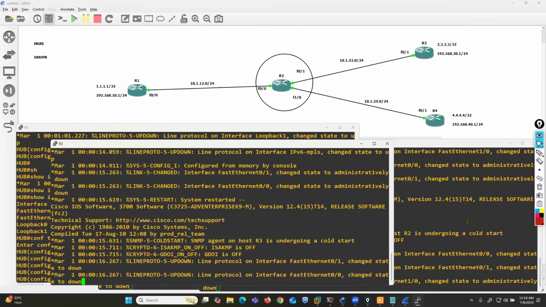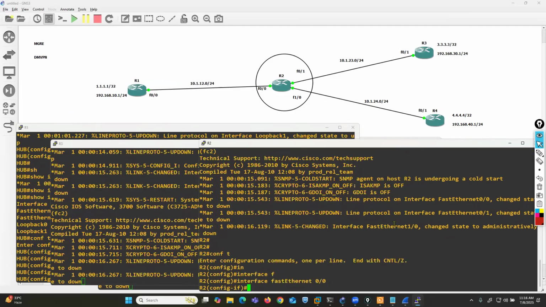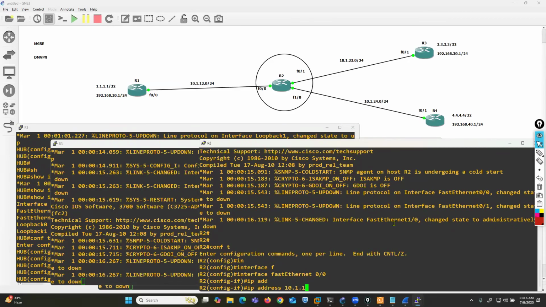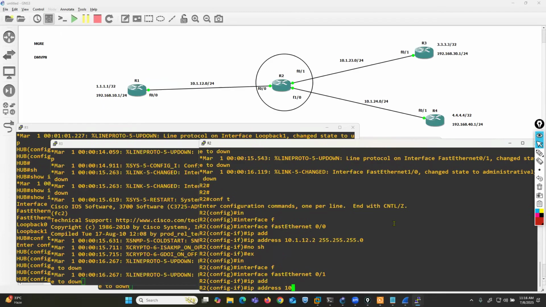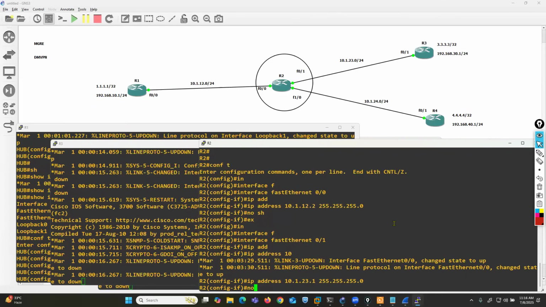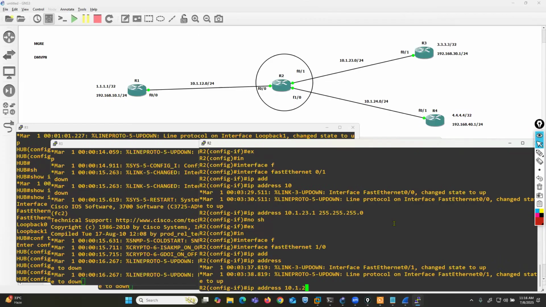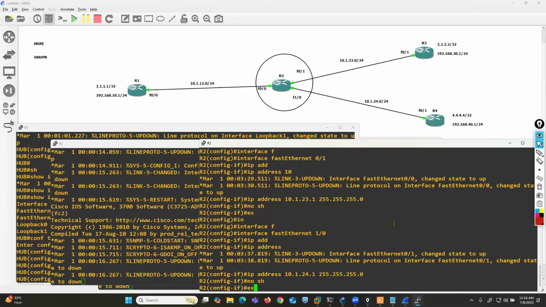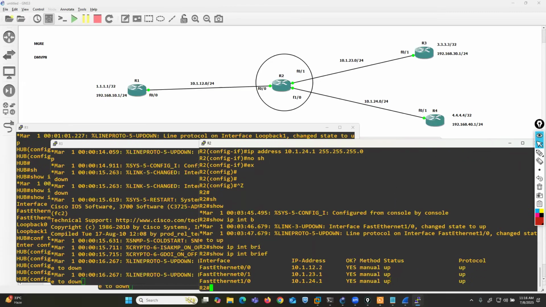Okay, let's go to R2. Fast Ethernet 0/0, 10.1.12.2, shutdown. 0/1, 10.1.23.1, no shutdown. Fast Ethernet 1/0, 24.1, no shutdown. Show IP interface brief.